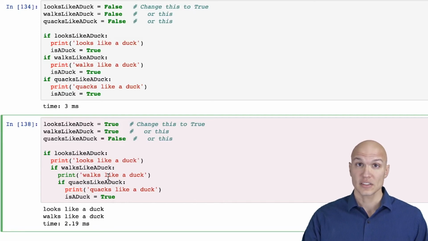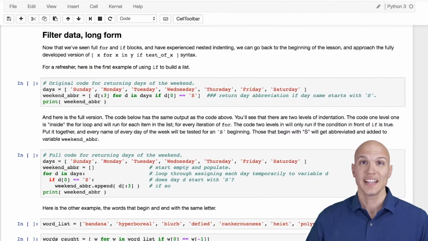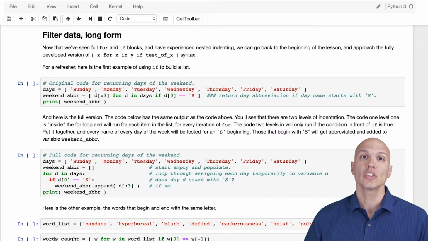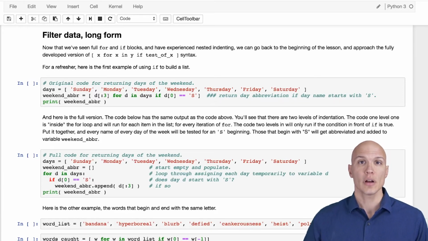Now I'm going to give you a chance to try it. So you've seen if in its short form where we used it in list comprehensions to filter. You also saw it in its longer form where we did sort of toy examples to show the logical flow. Now we're going to do the long form of list filtering. We're going to use our long for loop, right? Our indented for loop where for every element of a list we run the block of code. And inside that block of code is going to be an if that has its own block of code.